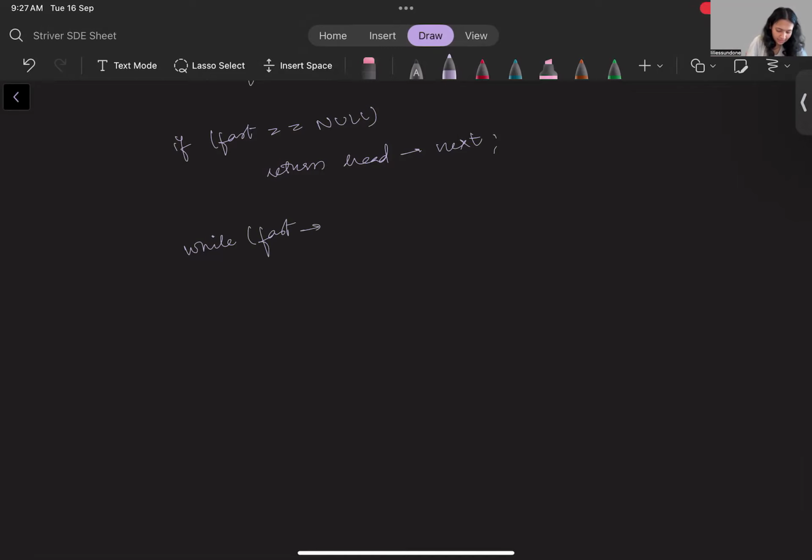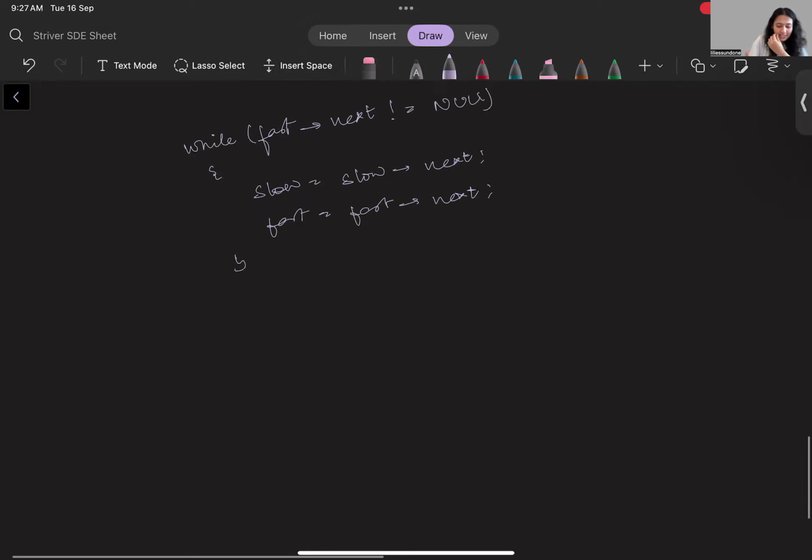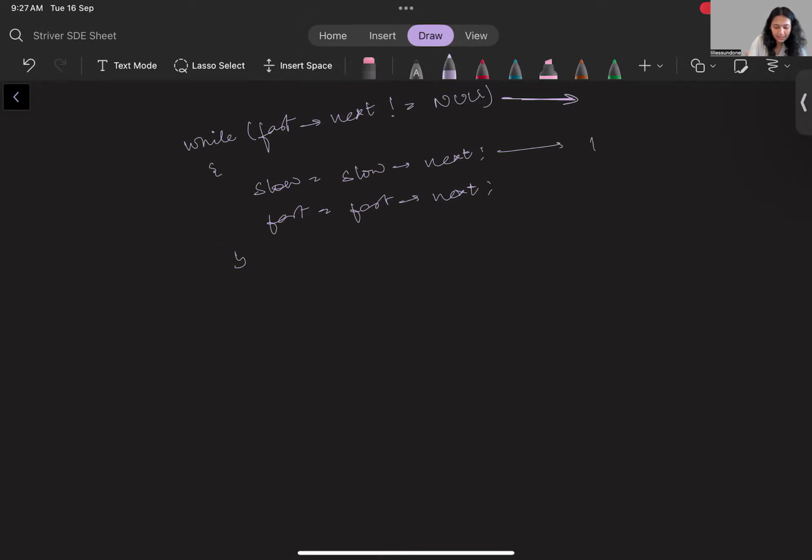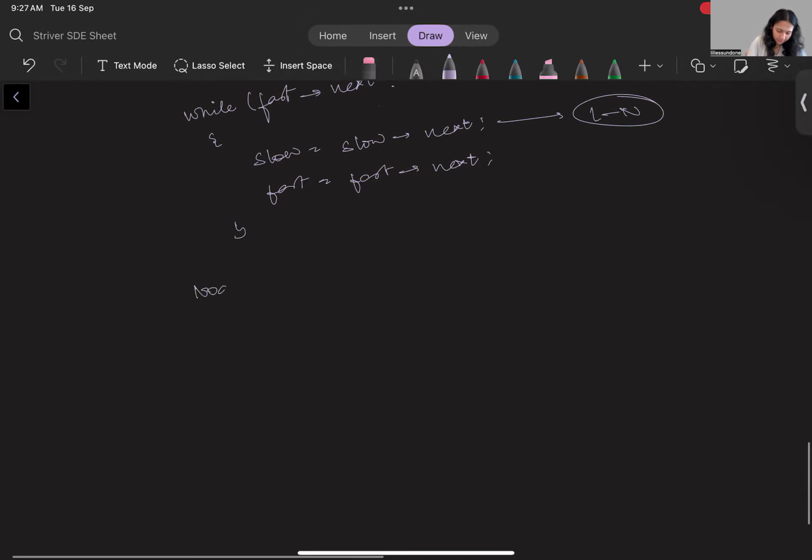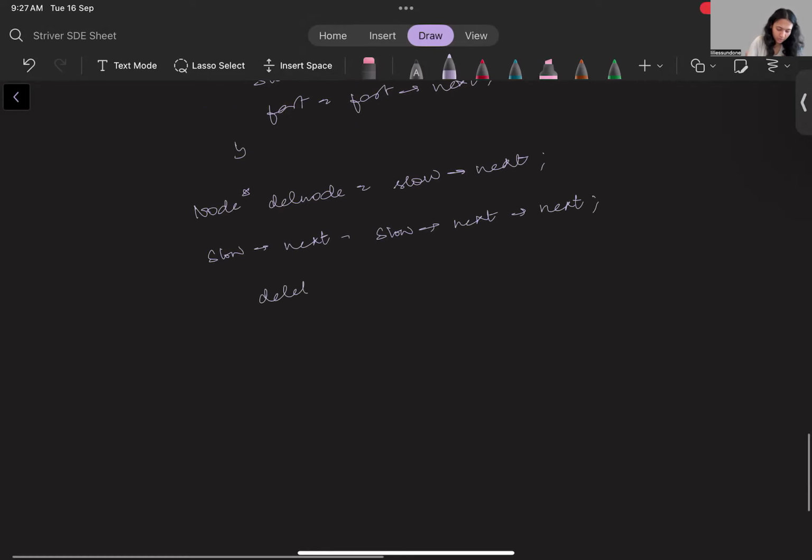But if it is not the case, what do we do? We move fast while fast's next is not equal to null. We move slow to slow's next. We move fast to fast's next. Make sense? Yes. And now we know when fast reaches the end, slow is at L minus N. So what do we do? We store slow's next in a node star delNode. Then slow's next points to slow's next next, and then you delete your delNode. Make sense? And you return your head. Did we talk about the time complexity? Yes.